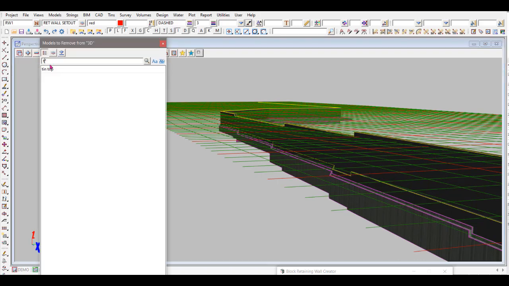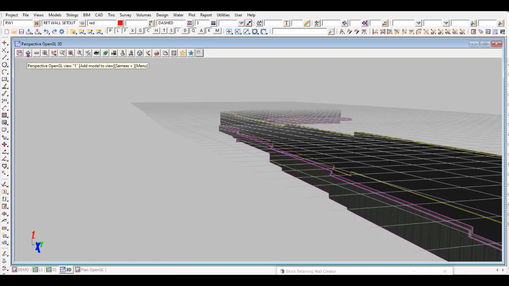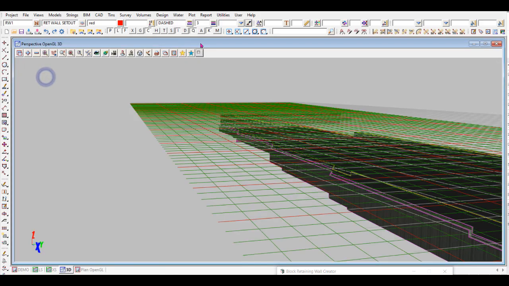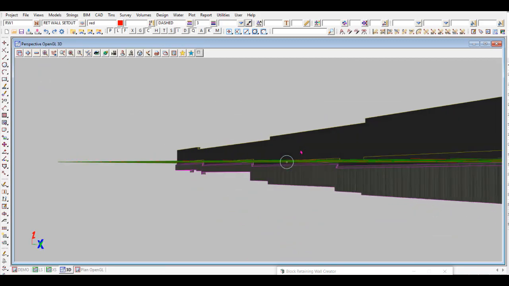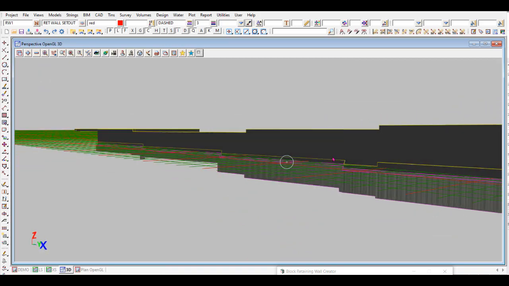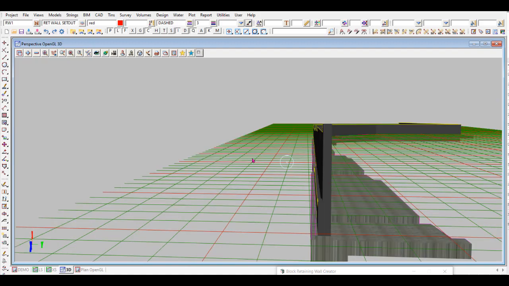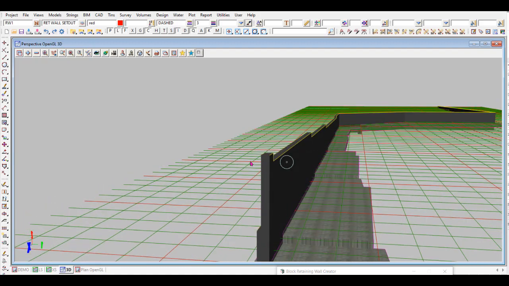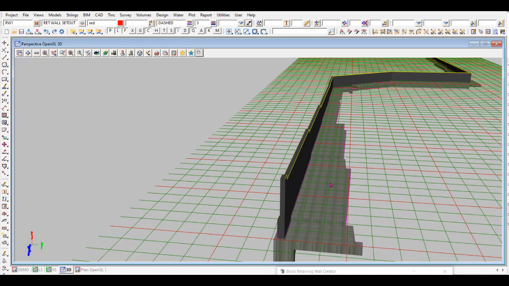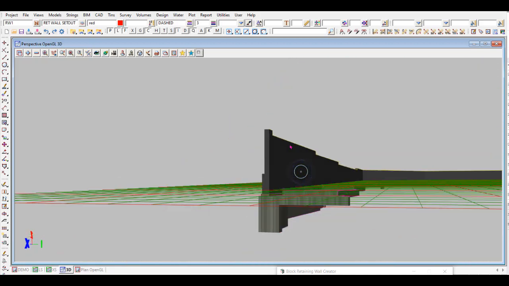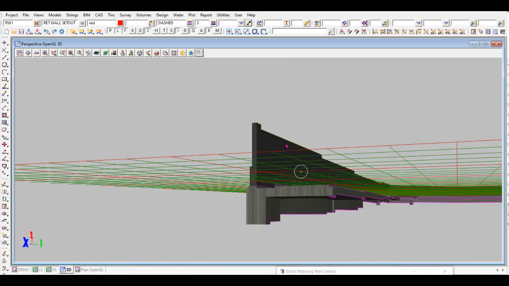And maybe let's just turn off the top and turn on the bottom, just so you can see how that's sitting in relation to the bottom tin. Yeah, so you can see on this side that the footing's getting quite wide because the wall's getting quite tall through there.